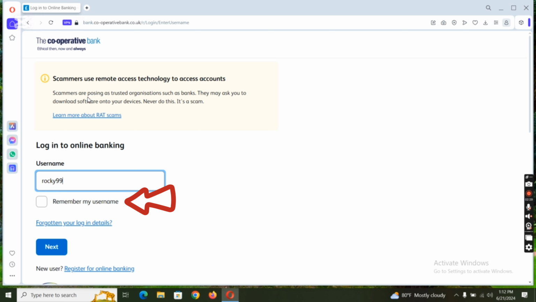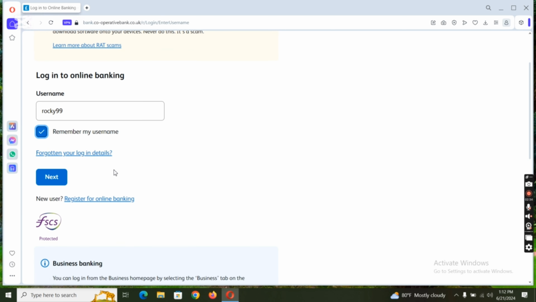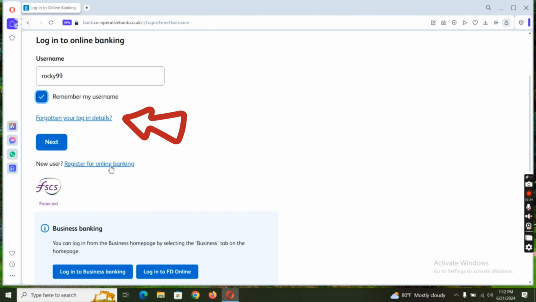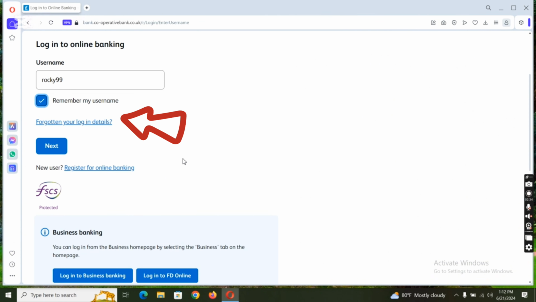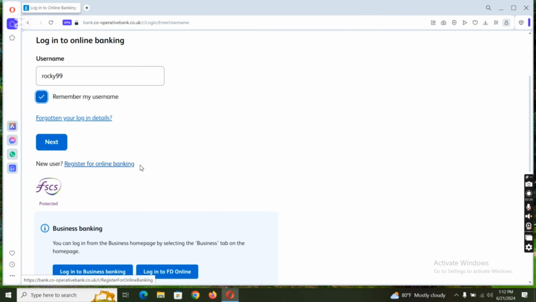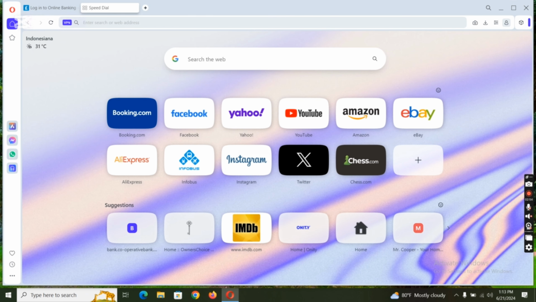Tick mark on the box that says Remember my username in case you want your username to be remembered next time you log in. In case you don't remember any of the credentials, tap on Forgotten Login Details option. On the next page, enter your Platform Mortgage login credentials, and that's how you'll be able to log into your Platform Mortgage account quickly and easily just in few steps.